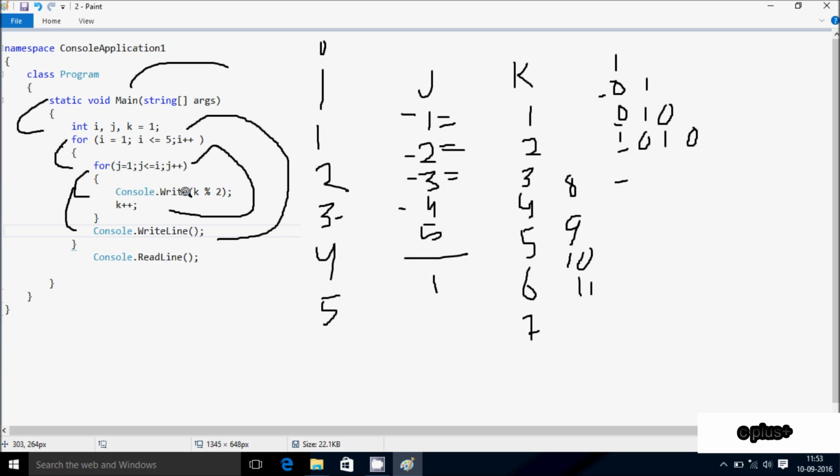At Console.Write, k mod 2. So 11 mod 2, the value comes 1. After this, k increases, so k is now 12. And then increase the value of j, so j is now 2.